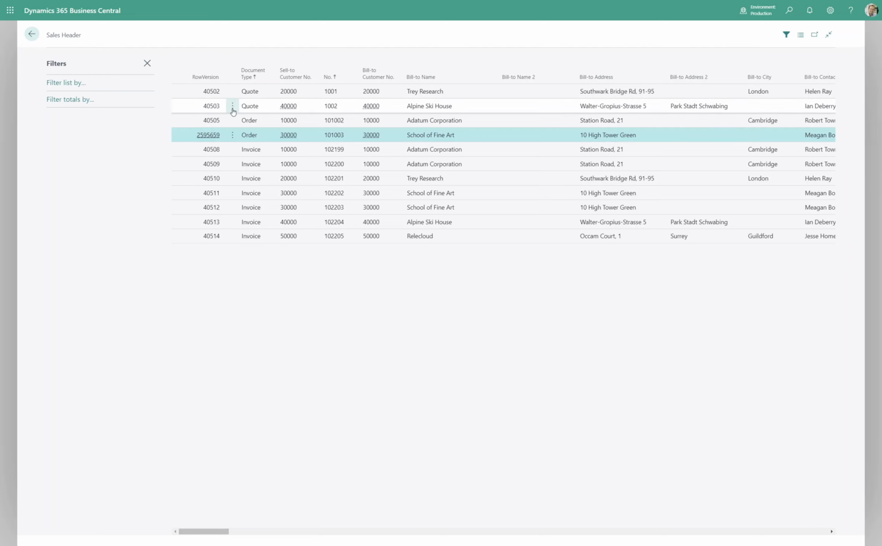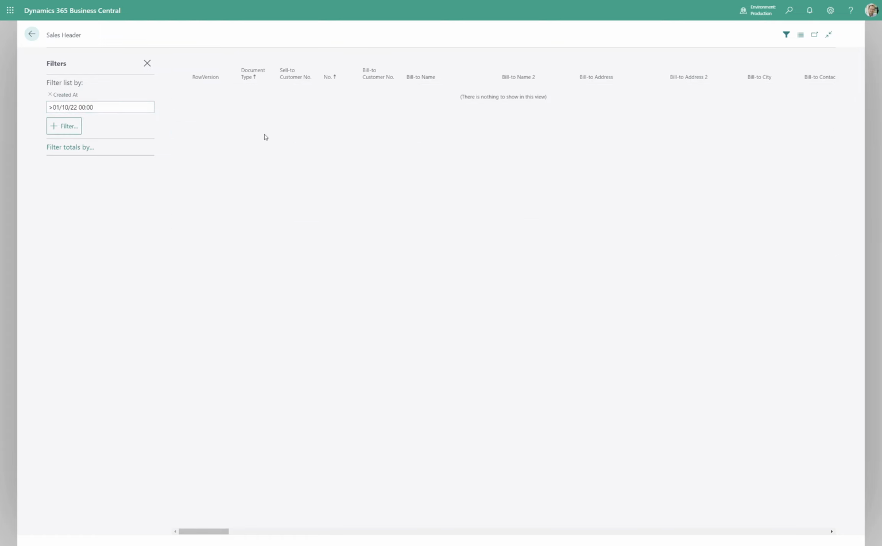And if I've got the filter pane open still, then I can filter the list by, and I'm going to do created at, greater than 1st of October. And I've got no records this time. So there's no sales orders in this test data that have been changed since the 1st of October 2022. So this is well worth looking for items, for customers, for finding when particular records were created or modified in the system. And it's a really, really helpful tool.